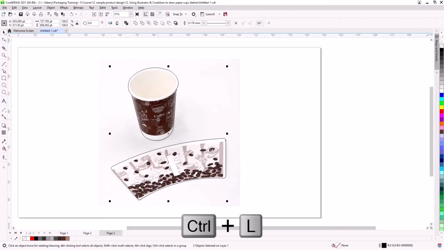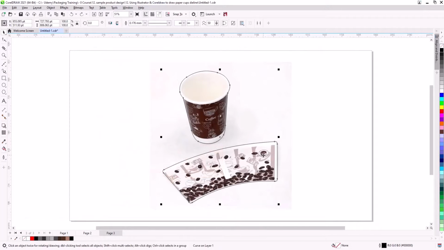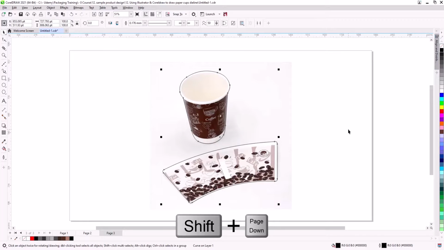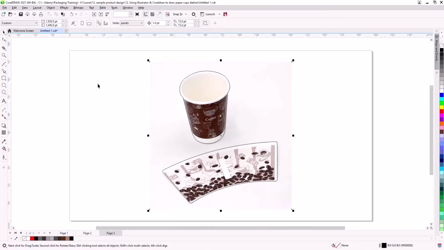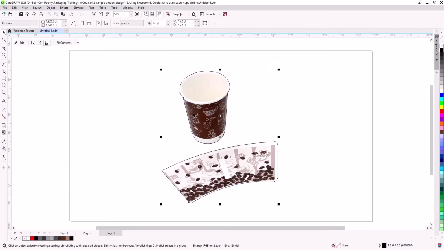Ctrl+L to combine together. Press plus on keyboard to duplicate and fill combined shape. Shift plus Page Down to send to back of all layers. Select image and go to Object, Power Clip, place inside frame. Select the shape.